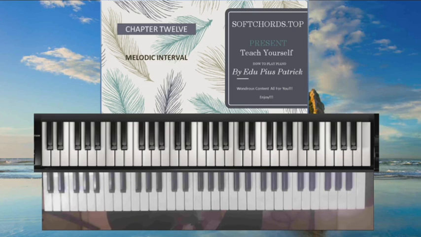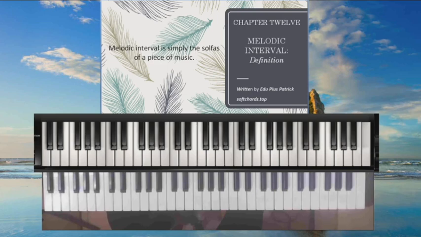So the melodic interval, let's see what it means. Melodic interval is simply the surface of a piece of music. The surface note of a piece of music is the melodic interval. Simple as that. You might have come across them in church. Some local churches that do hymns, if you see their bulletin or the hymnal, you see where they put the surface note of each song. So that's the melodic interval.